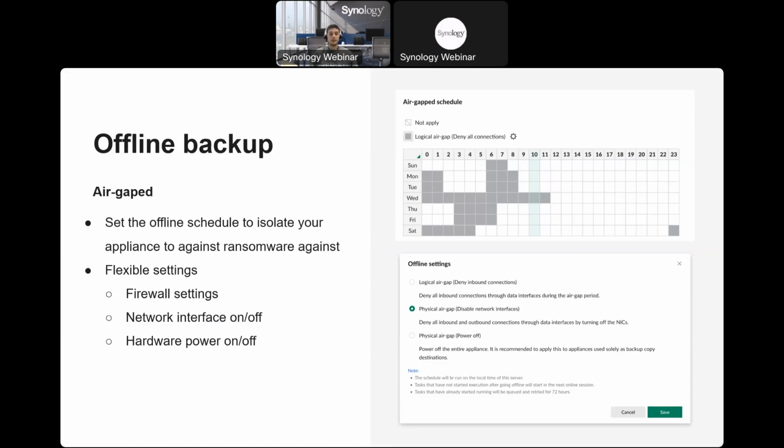Finally, we have introduced air gap functionality, allowing businesses to schedule isolation for specific appliances. This is typically done for the purpose of remote backup destination endpoints, and the timing is staggered with the generation of backup copies. We provide 3 levels of isolation options, including using firewall to block incoming traffic, disabling network cards, or even shutting down hardware.